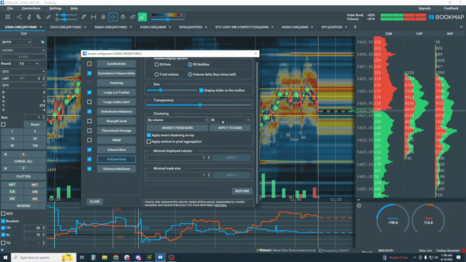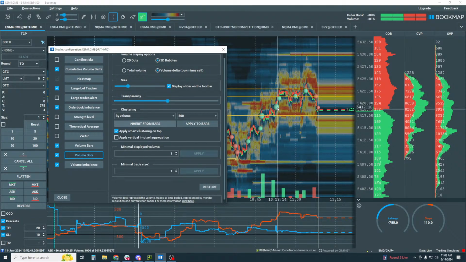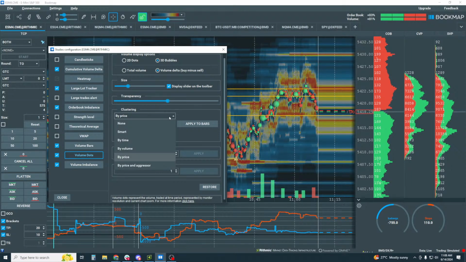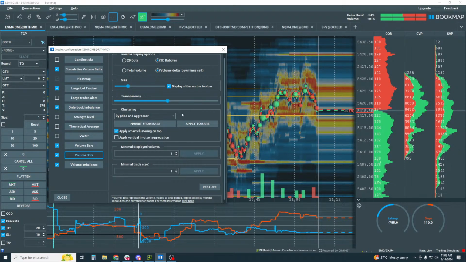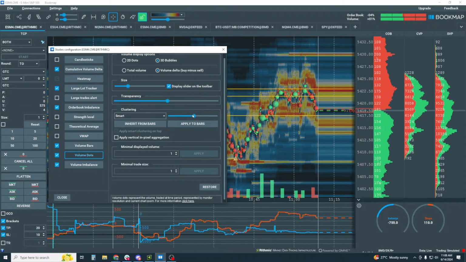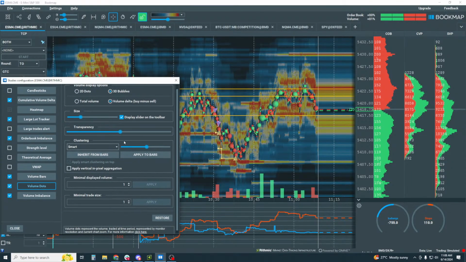So you got a volume chart here. You can look at 50 transactions or 500 transactions. Every 500 transactions, you'll get a volume dot, and it's going to show the delta, buy minus sell. It's up to you. Or you can look at by price, or by price and aggressor. So now the smart setting is by default, and it's really a combination of by time and volume, right? And you've got a slider here to play around with it.